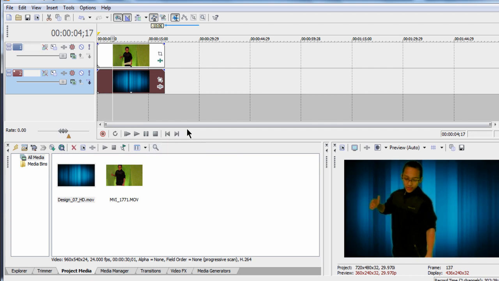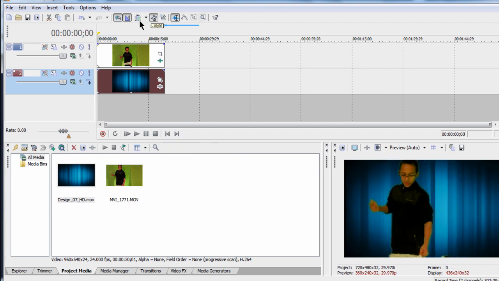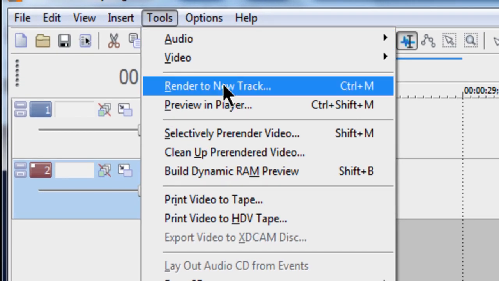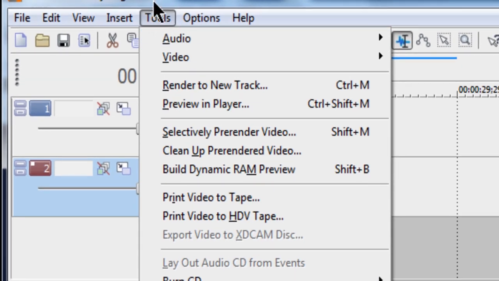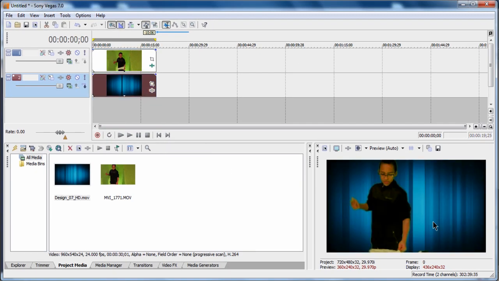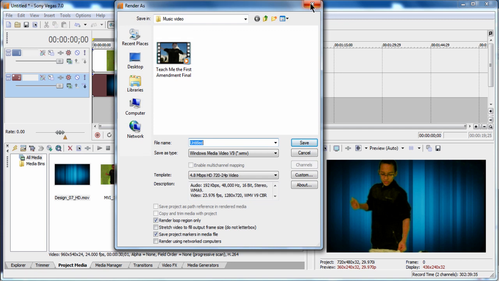Now if you really want to, and this is only if you color corrected it in the beginning, you can select everything and go to Tools, Render to New Track, and recolor correct it so you have the original person. Now the background might change, so that's only if you don't care about the background image or the background video. Other than that, you're done. All you have to do then is File, Render As, and render your video to whoever you want, and you have your video right there.